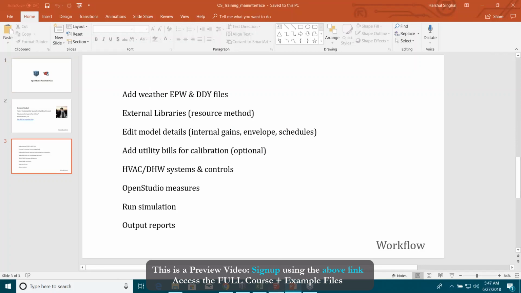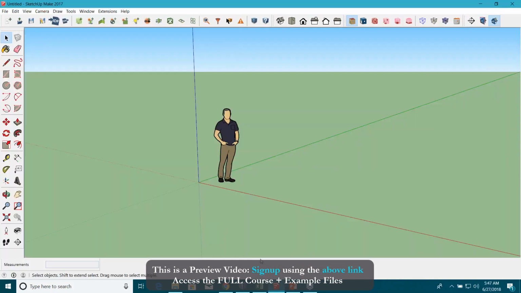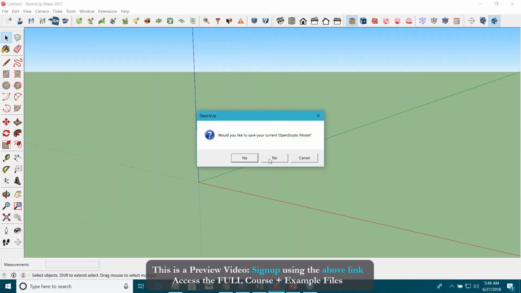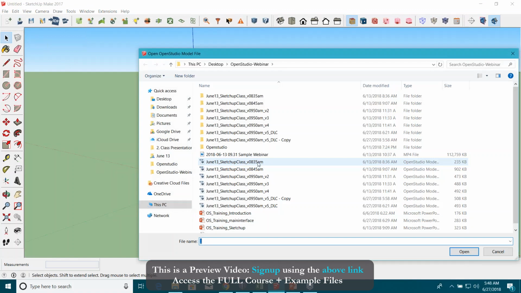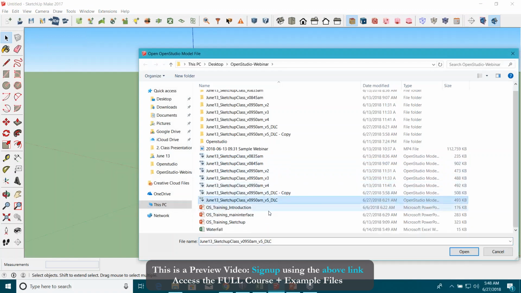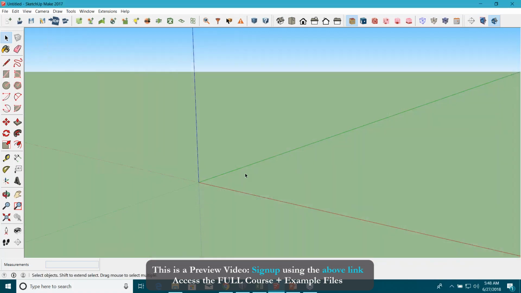OpenStudio model, which I generated on day 2 class on June 13th. So this is my SketchUp interface. I'm going to delete Steve, just select him and delete. I'm going to open my OpenStudio model that I worked on last week, or actually 2 weeks back. Just hit no here. And this is the model which I saved on June 13th. That was my last model.